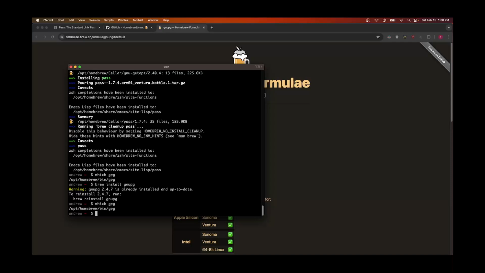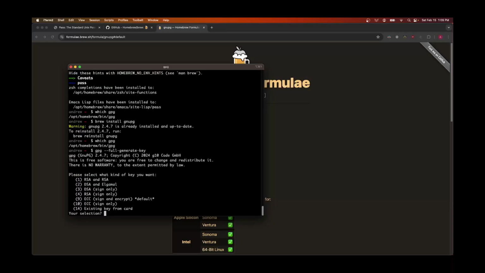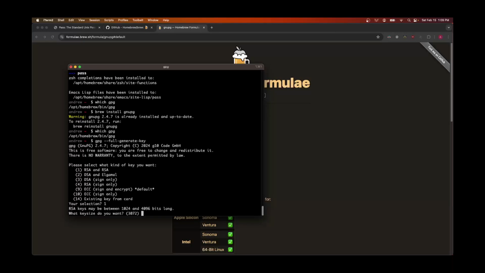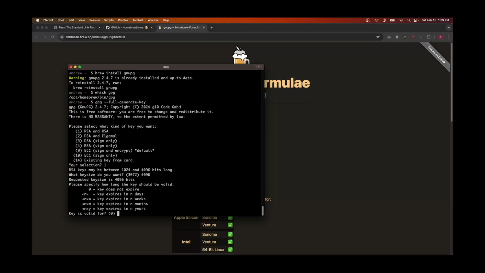So assuming you're back here and you have the GPG tools ready to go, what we've got to do is create a GPG key. To create a GPG key, we're going to type in gpg --full-generate-key, and enter. I'm going to press 1 for RSA and RSA. I'm going to have this key be the full length of 4096 bits. This key does not expire.